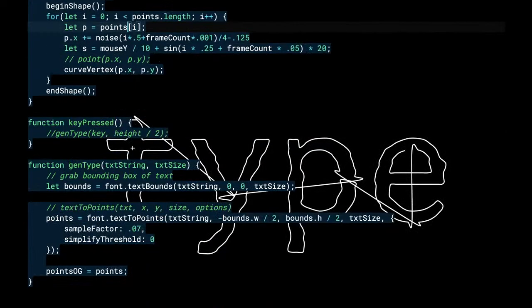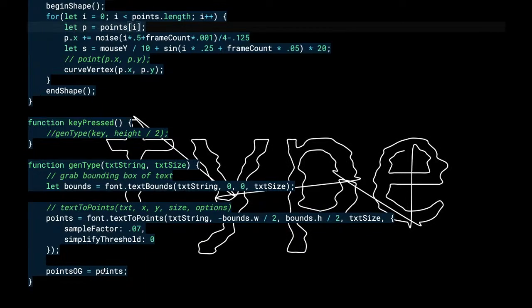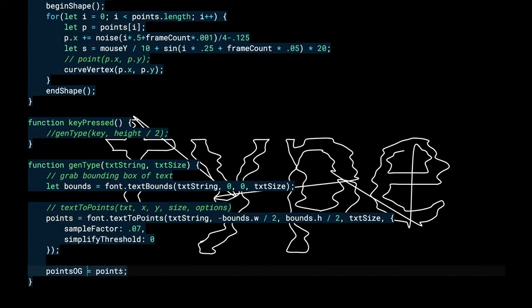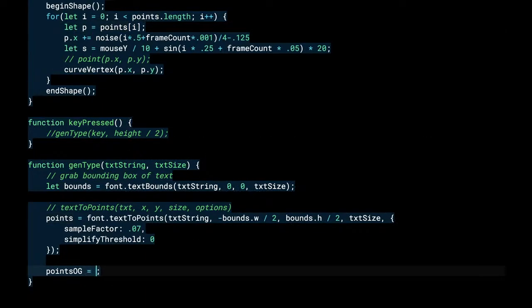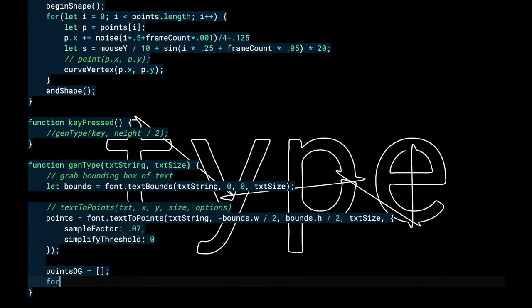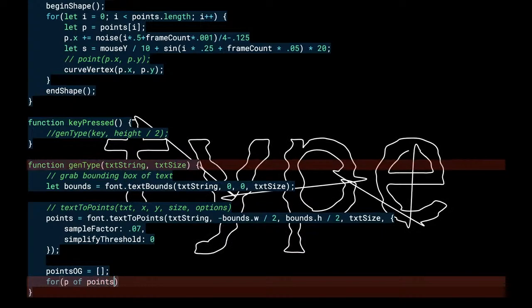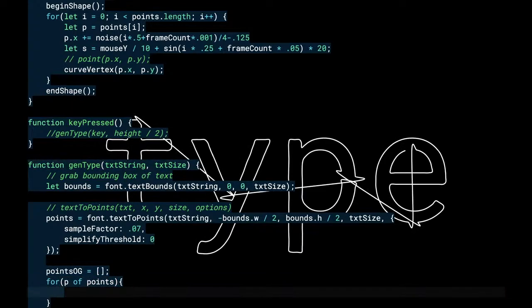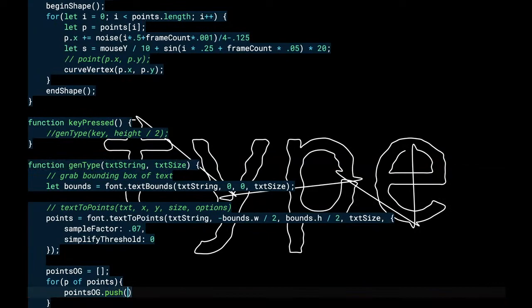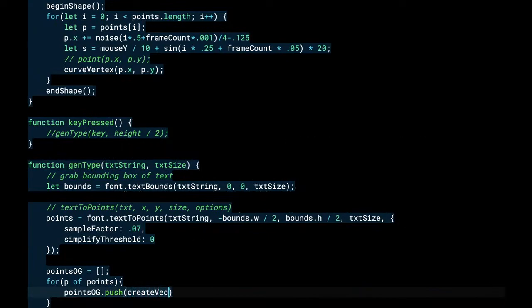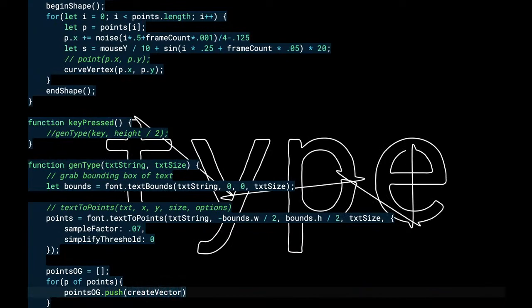So I have to do something different to actually clone these so that there's something else. I think what I'm going to do is just say it equals an array and say for P of points, OG dot push, create a vector, and it's going to be P dot X, P dot Y, and this should definitely be different arrays now.